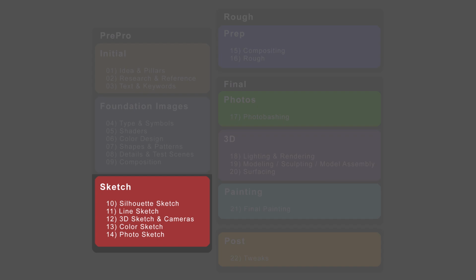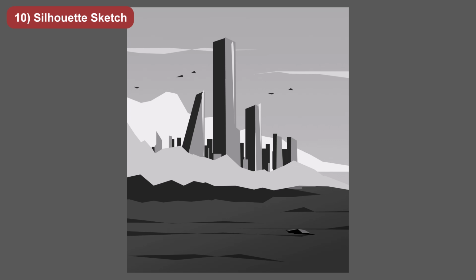Now it's time to make very simple versions of what your final image will look like. So we're going to start with the silhouette sketch, also sometimes known as a shape sketch. The idea with the silhouette sketch is to focus on the edges of your object, general proportions, and don't worry too much about the detail. Make sure your subject is instantly recognizable, even if all you see is the silhouette.